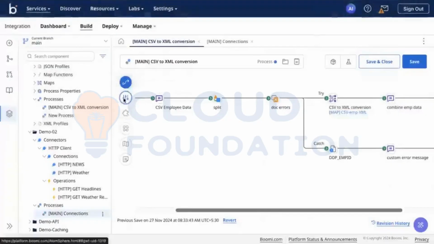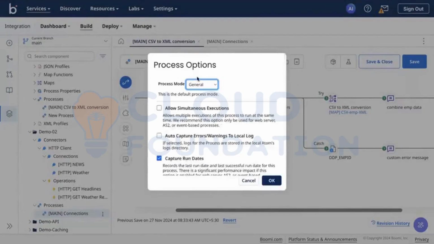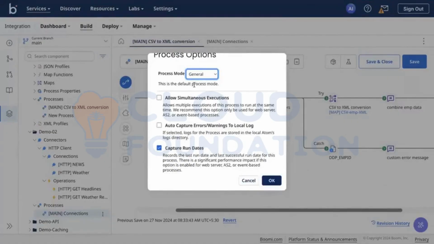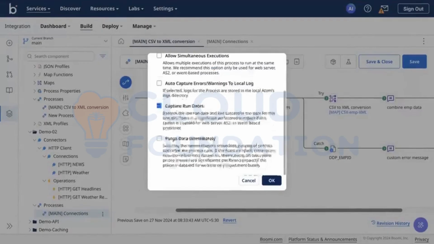This comes in handy sometimes when your integration design is performance oriented. You will have to configure it from here, process options. In general, your process mode is on general only. Ensure this is check marked, capture run dates, so that you're capturing the last run date and last successful run date, because you will be heavily using it in more than 80% of your integrations.